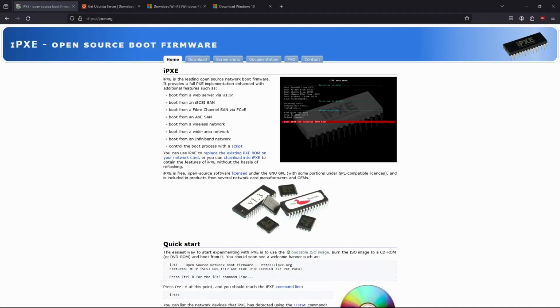Hello, I'm going to be going over how to create a PXE boot environment that uses iPXE and open source boot firmware that will use Windows PE to install Windows 10 and automatically start the installation process.